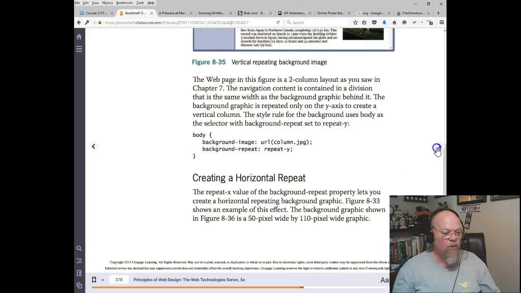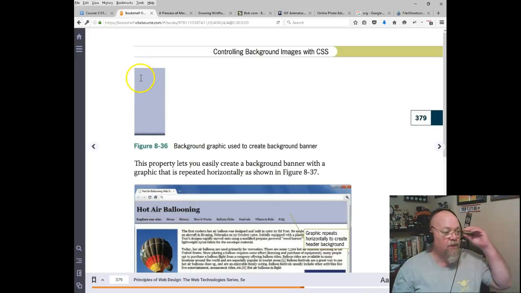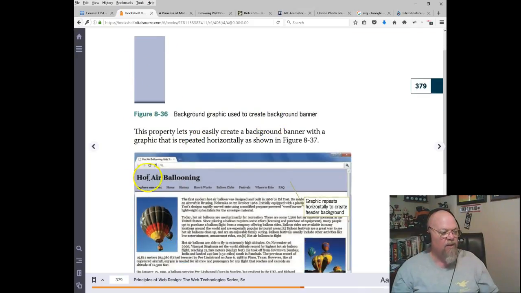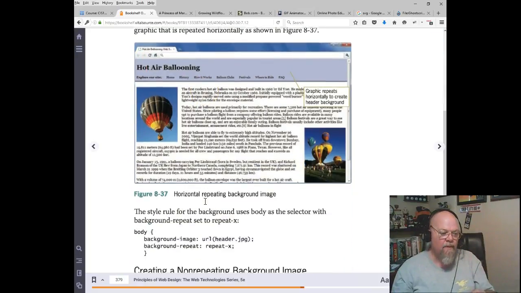I want to have a horizontal repeat. So now I've got this picture where it's beveled up and down. It's kind of lighter up here and then darker down here. Well, I want that to appear at the top. So now I've got my wrapper floated to the bottom.